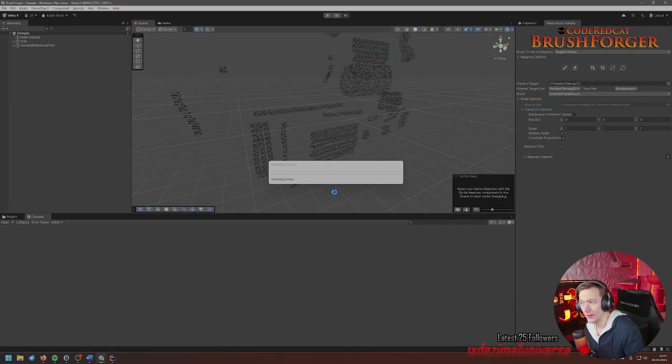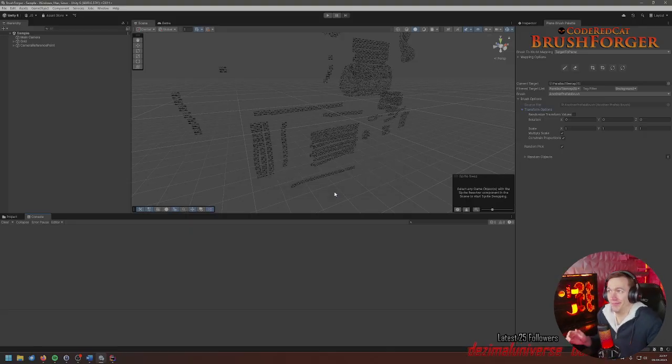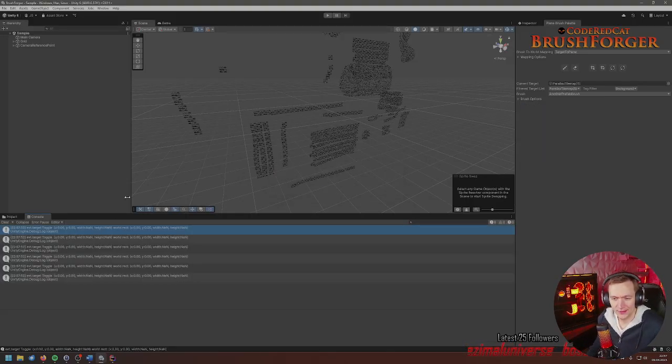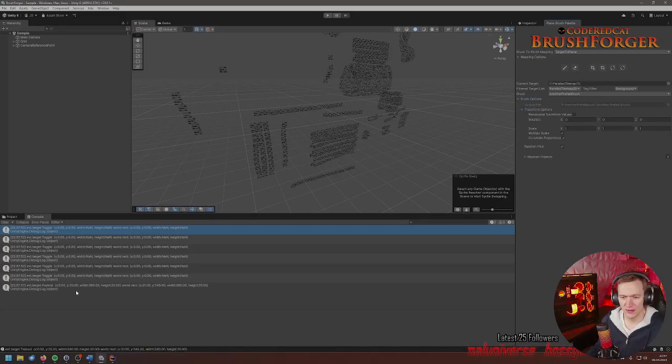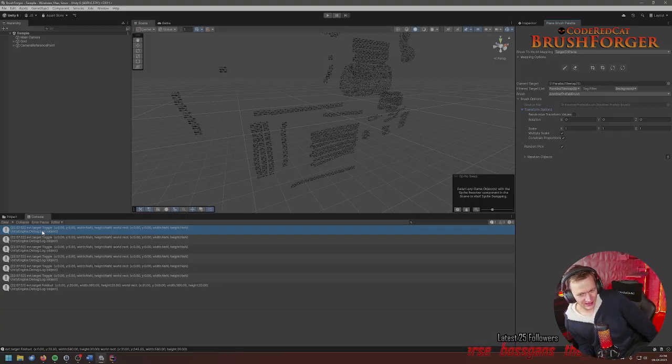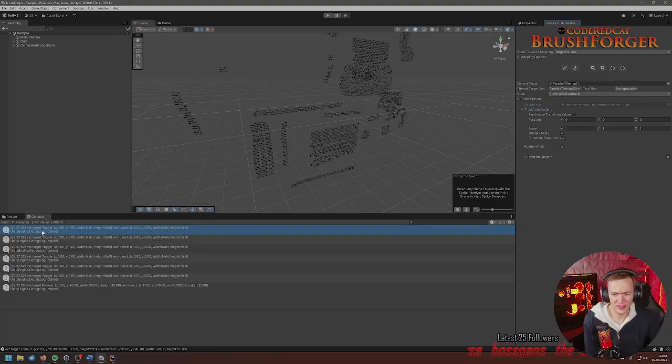Okay, we got it working, but I don't know why. So I have noticed that the target, I mean, the target here. It says the target is a toggle, and then it's a foldout. What kind of toggle is that?